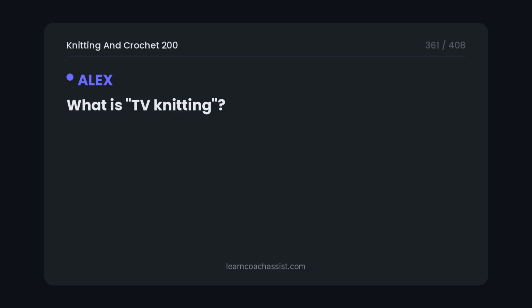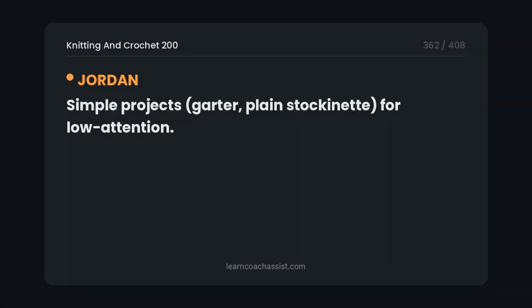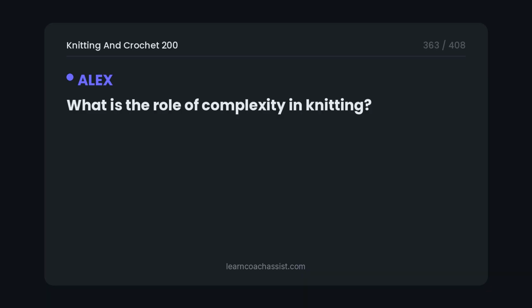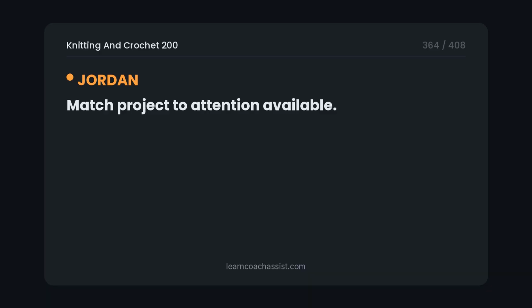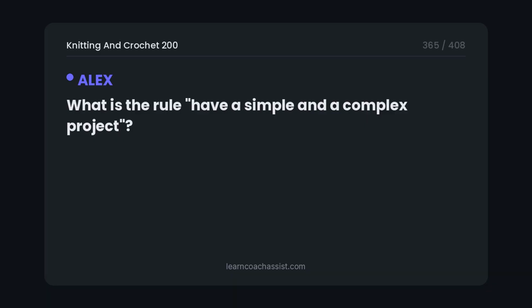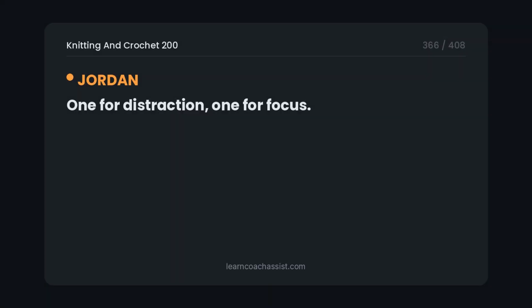What is TV knitting? Simple projects, garter, plain stockinette, for low attention. What is the role of complexity in knitting? Match project to attention available. What is the rule? Have a simple and a complex project. One for distraction, one for focus.